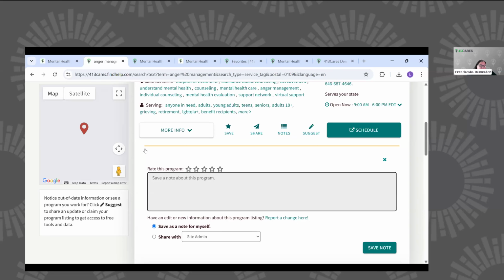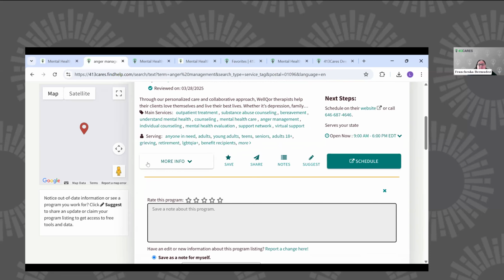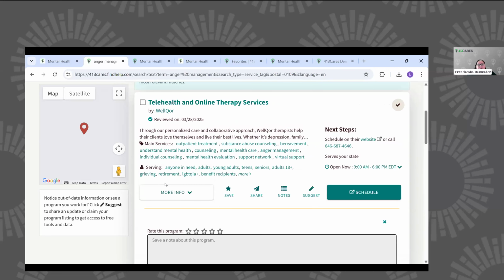So just want to highlight that some features are completely free for everyone. Well, all features are free for everyone, but you don't need an account to access. But things such as the save feature and the notes feature, you would need an account for just because it can be personalized to you.